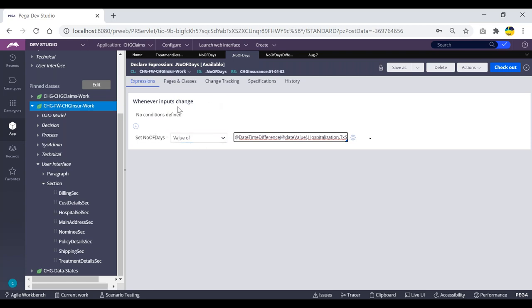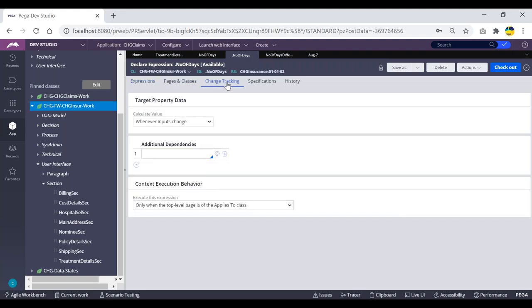And if you want to make this particular declarative expression rule act like backward chaining, then you have to change the tracking here. If we go to the change tracking option, there we can change this behavior. This is the heading: the target property data has to be calculated whenever input changes. By default we have the value 'whenever input changes' in the drop down. If this value is selected, then the target value will be calculated whenever input values are changed. If I have n number of inputs, and any of the inputs is changed, the target value will be changed. This behavior is called forward chaining.